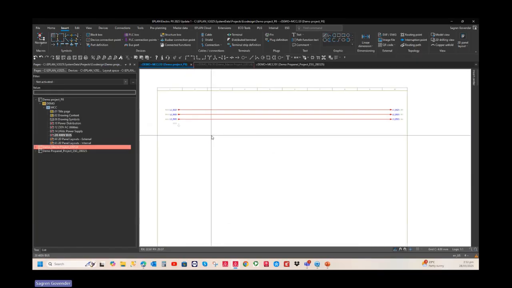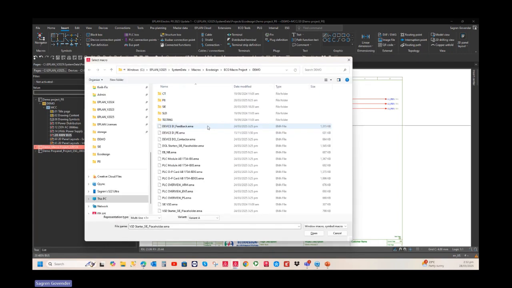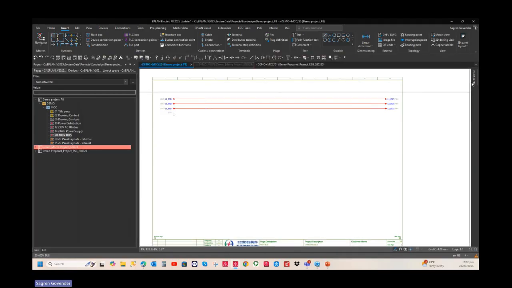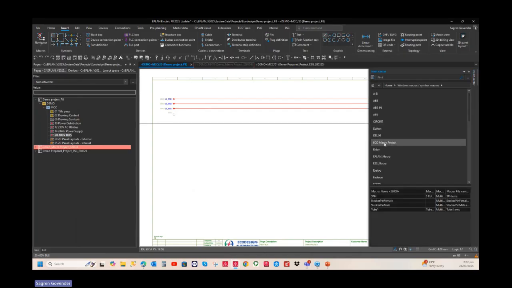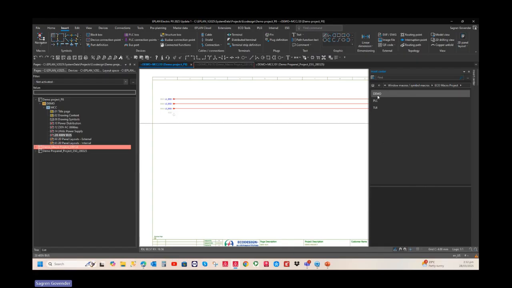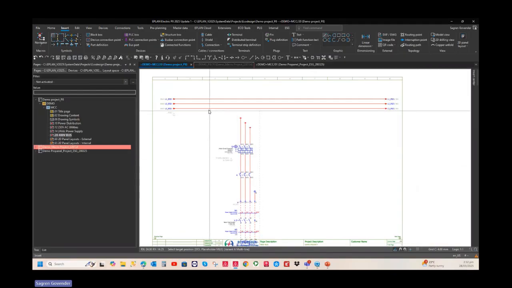Okay, so the next thing I'll do is insert my DOL starters, and these are window macros. If I press M on my keyboard, it takes me directly into my macros where they've been generated. So that's one method of doing it. The other method is to use your insert center. If you click on your insert center, you will see the macros, window macros. If I go into my demo, here I do have a DOL starter. I can drag that and bring it into my circuit. So there's more than one way of doing that.